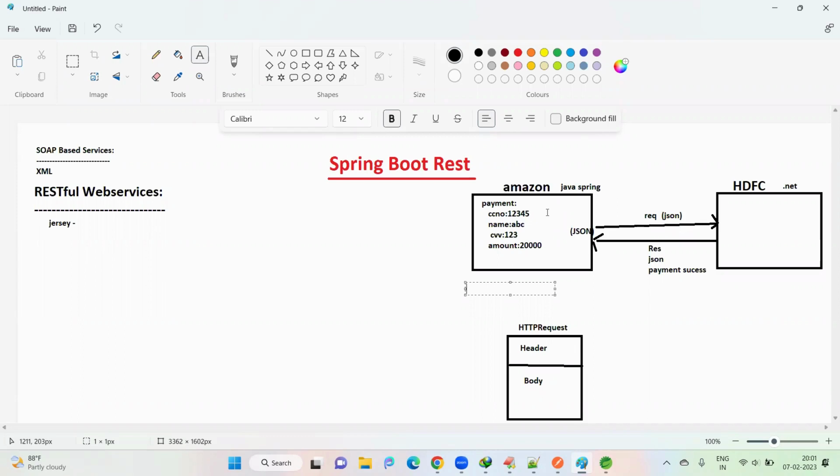Okay. Now check. I'm trying to do the payment of 20,000. Now check whether the corresponding user is a valid user or not. If he is valid, check whether that amount is there in his account or not. If it is there, then deduct the amount 20,000 and send the payment response.